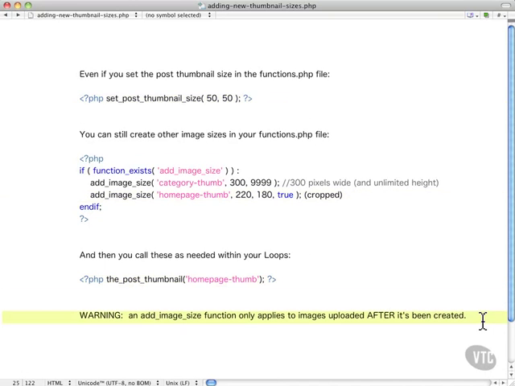One thing to keep in mind, if you've been going for a while with a blog or a website and you add image size later, it will not have affected thumbnails prior to that. It's only the ones moving forward. So it can be an issue if you're coming in on a project and there's already material on the database. Now there are plugins that will go back and recreate the thumbnails for you using the add image size. So keep that in mind when you're using this feature.